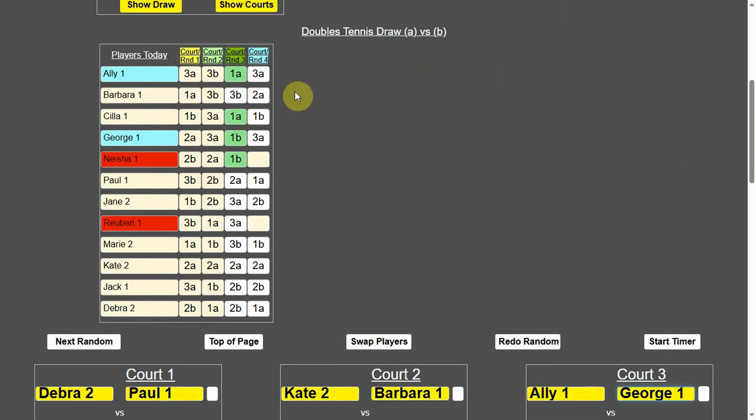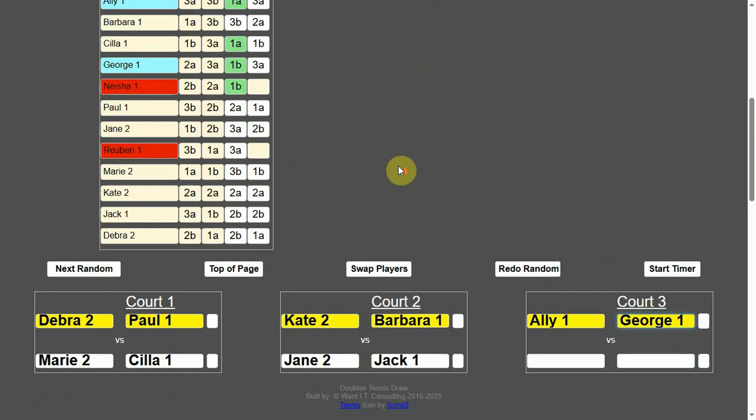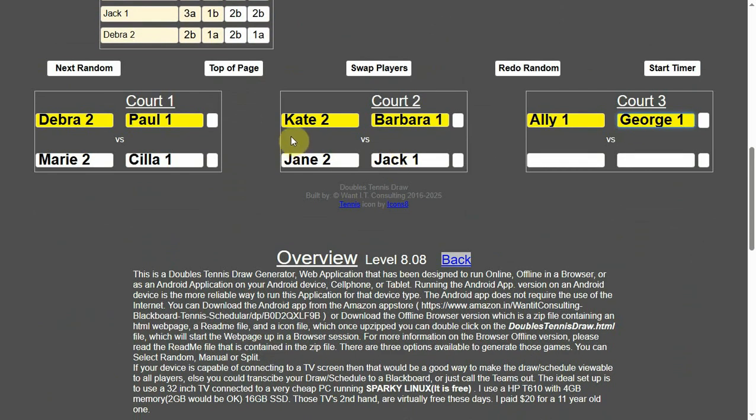There's our Blackboard setup, the 2 players that are missing. Here's our court setup where we've got mixed teams playing, which is good, and we've got 2 number 1 players who could perhaps go off and play a game of singles.